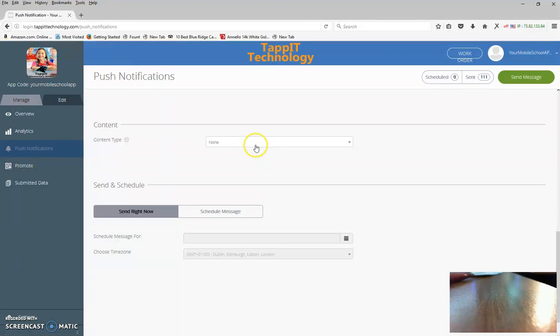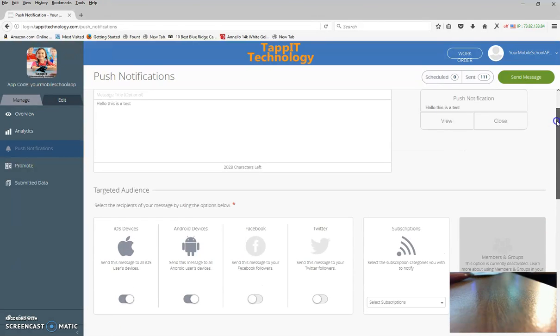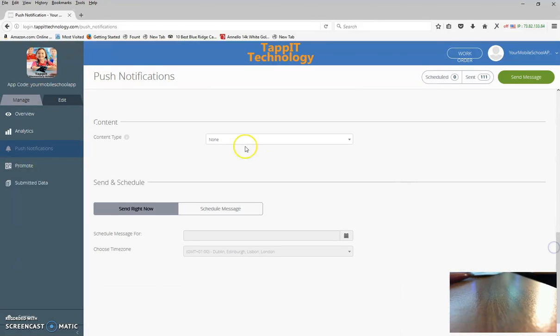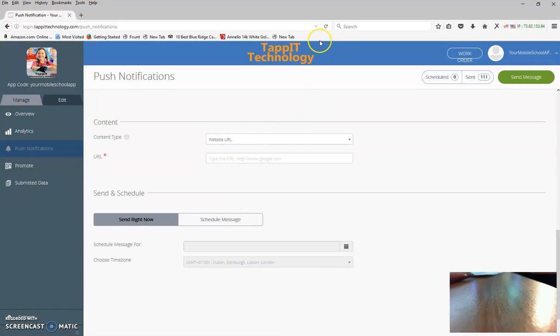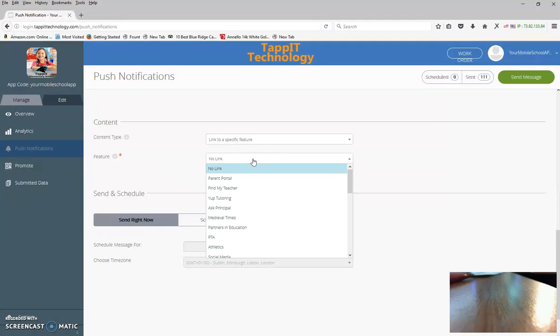Now the content type, if you want to just send your message, you're going to leave this as none. If you want, you can also include a website URL, so it'll send out the message and whatever website you would want to put here. Or you can link them to a specific feature in your app. If you want to do that, you click here, and for instance, you could send them to athletic schedule.